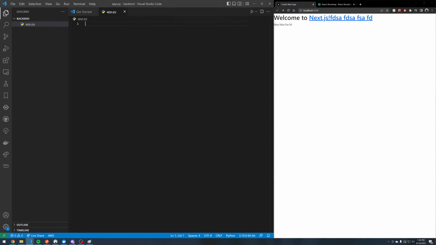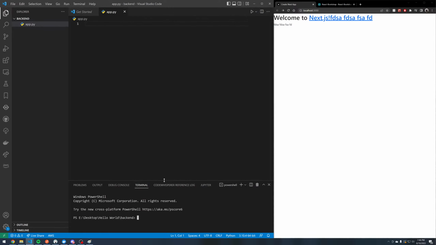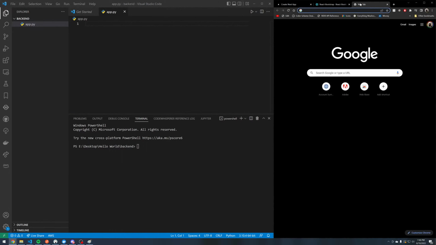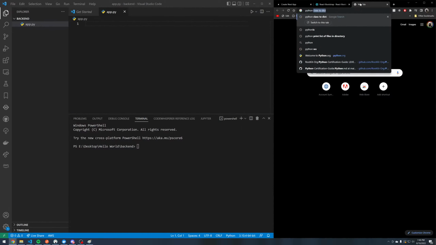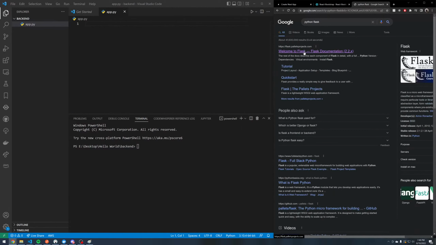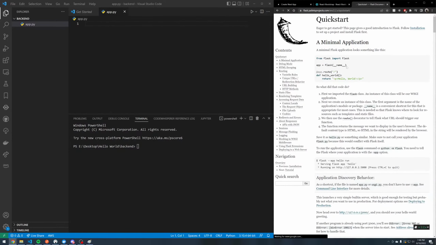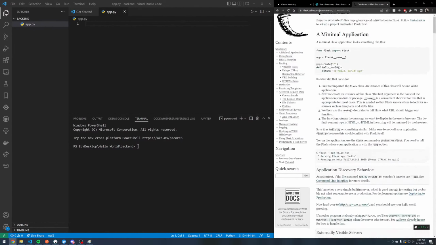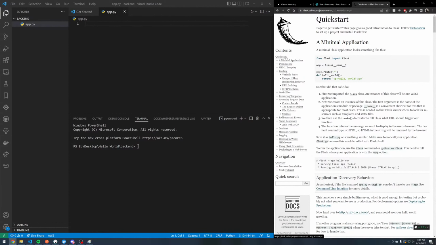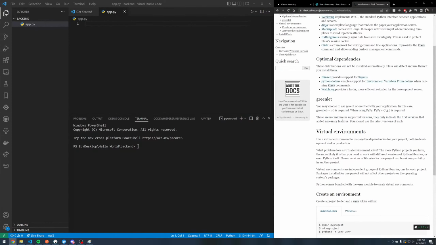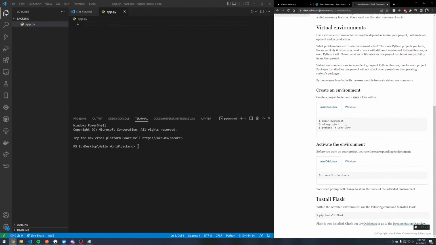Now, Flask, if you haven't installed it yet, go ahead and pull up your terminal. Pretty sure it's just a pip install Flask. Yeah, it's just a pip install Flask. So go and run this command if you haven't already, just run the command in here: pip install Flask.